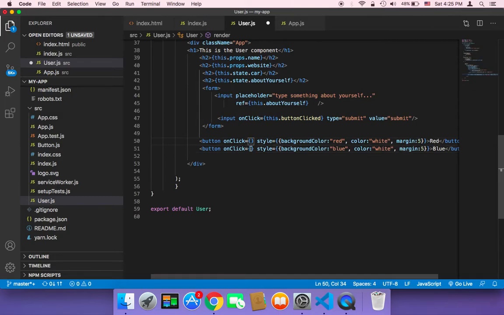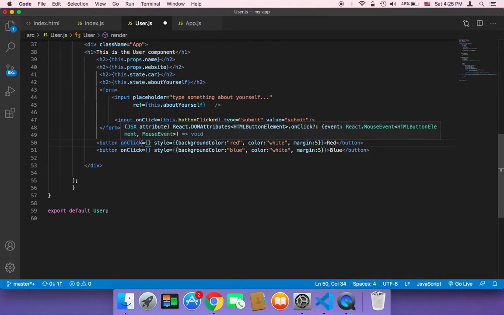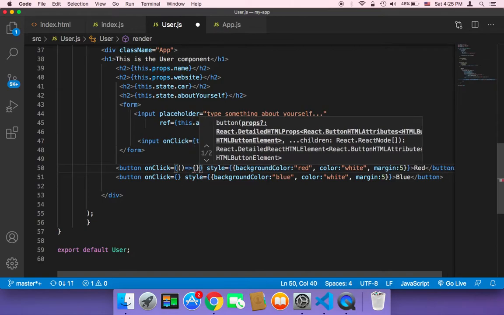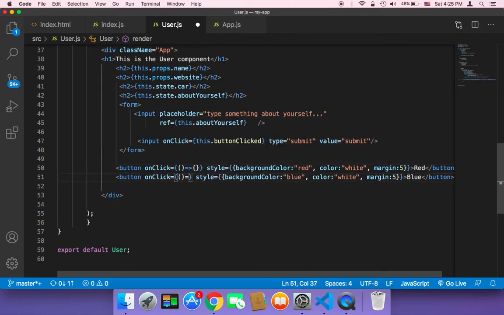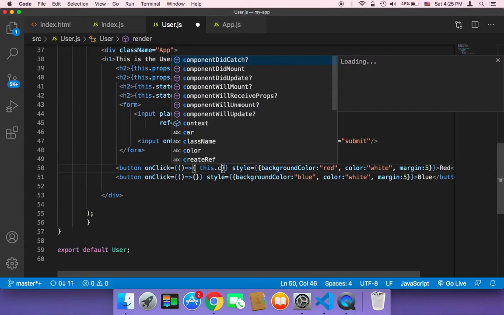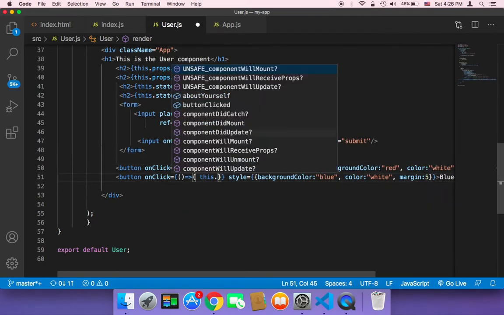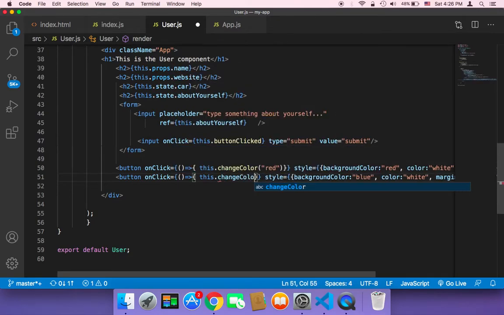So here, in order to call a method, all we need to do is that we need to pass here an arrow function, and also in the other button we pass an arrow function, and then inside that arrow function we call the method that we want. This dot change color, and then we pass here the color that we want. Let's pass here red, and here in the second one we pass this dot change color, and then I'm gonna pass blue, and then we can create that method.